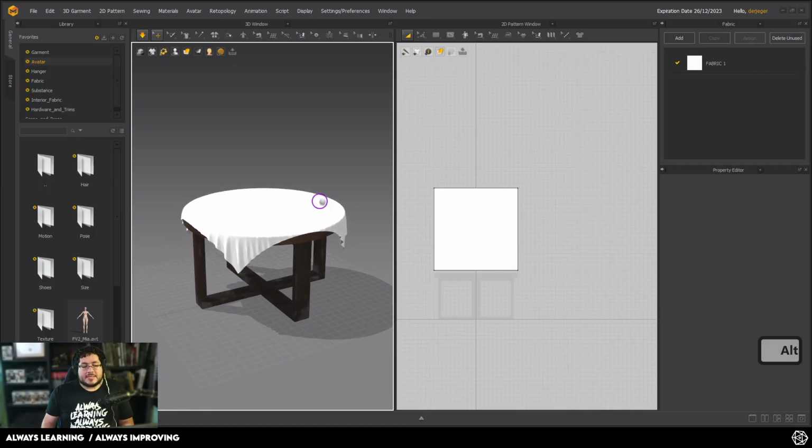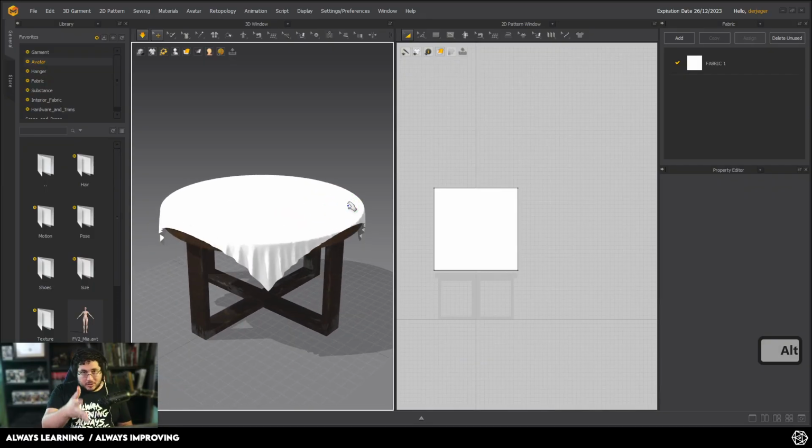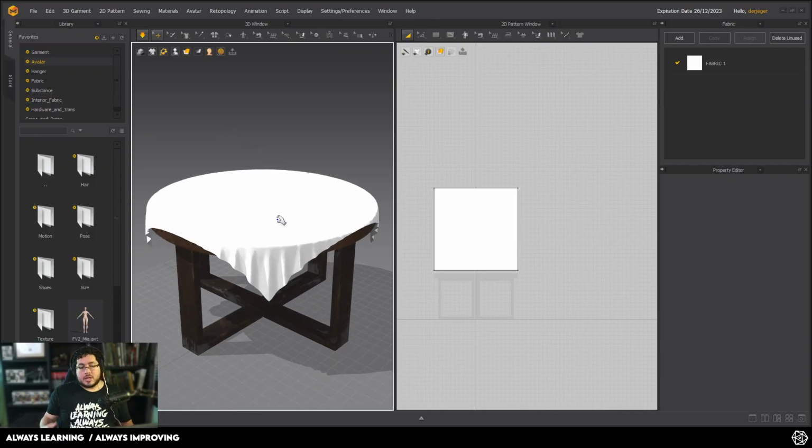This is how we do it. This is how we create garments. If you want to pause and try it yourself, go for it. There's still a couple of things that I want to share with you, but this is how we're going to be creating garments here inside of Marvelous Designer.